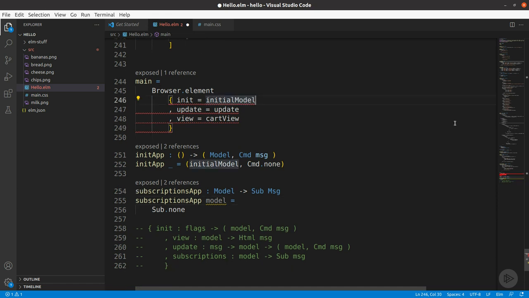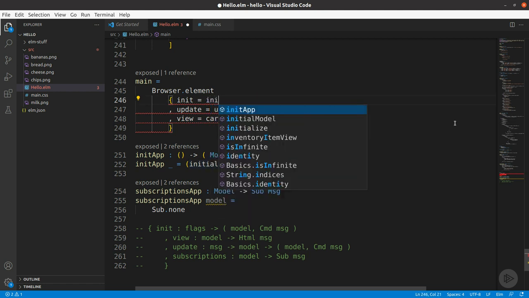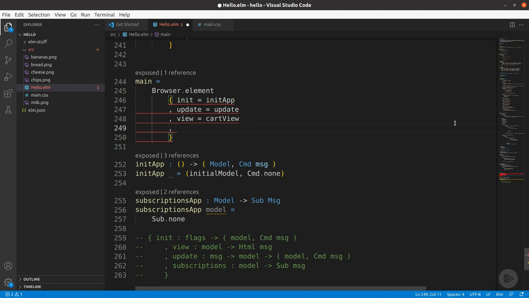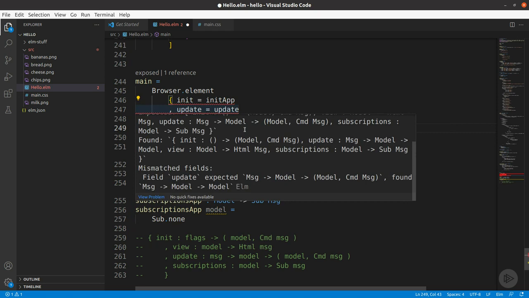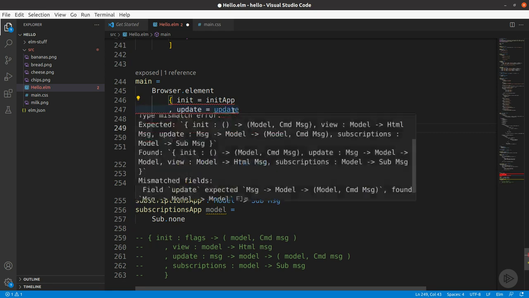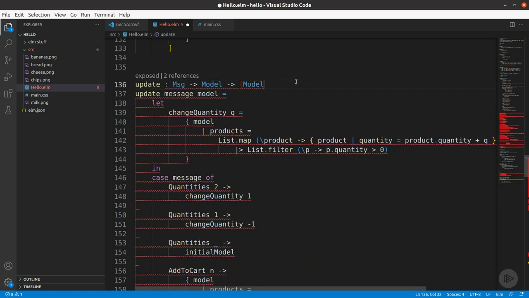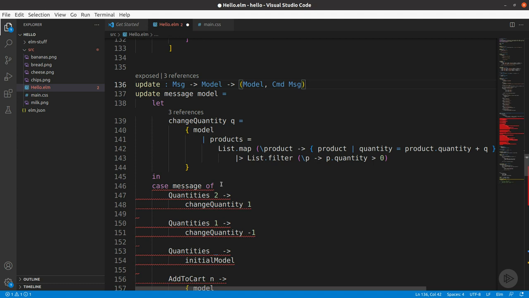Let's update the arguments of Browser.element. The init field gets the new initApp function. Update and view are already here. We need to add the subscriptions field, which gets the new function. Finally, the update function must return a tuple with model and command. Control-click update to go to its definition and change the return type to a tuple of the existing model and a command with a message payload. As expected, the compiler wants all case branches to return such a tuple.